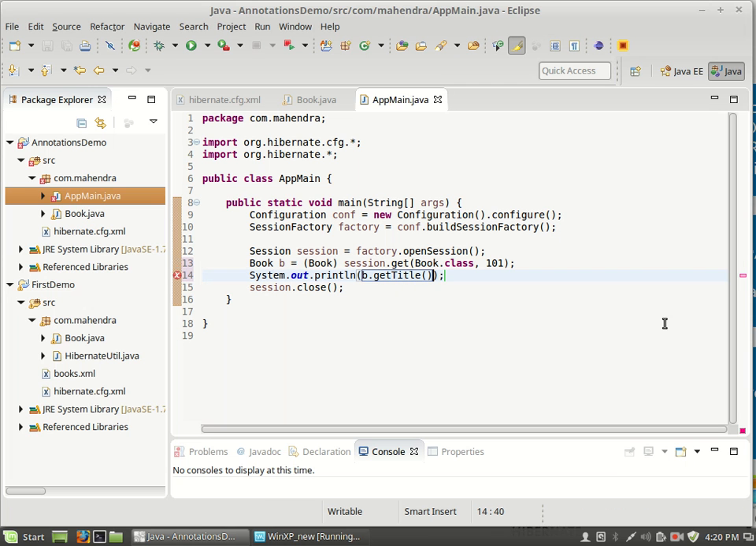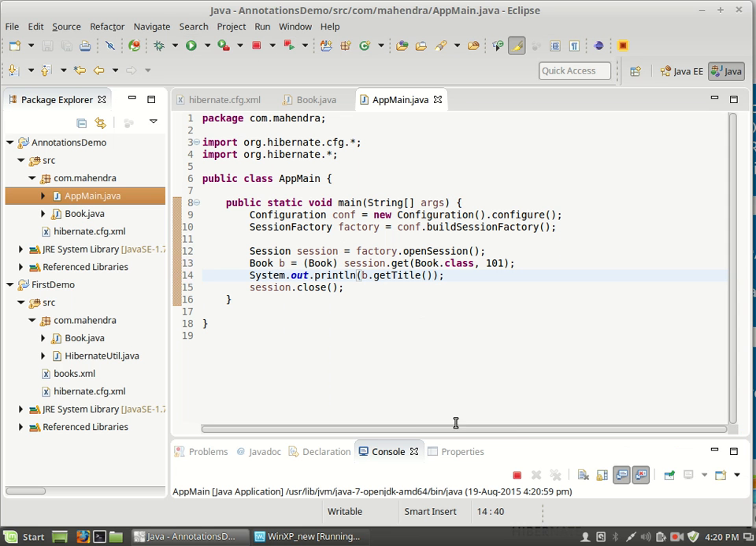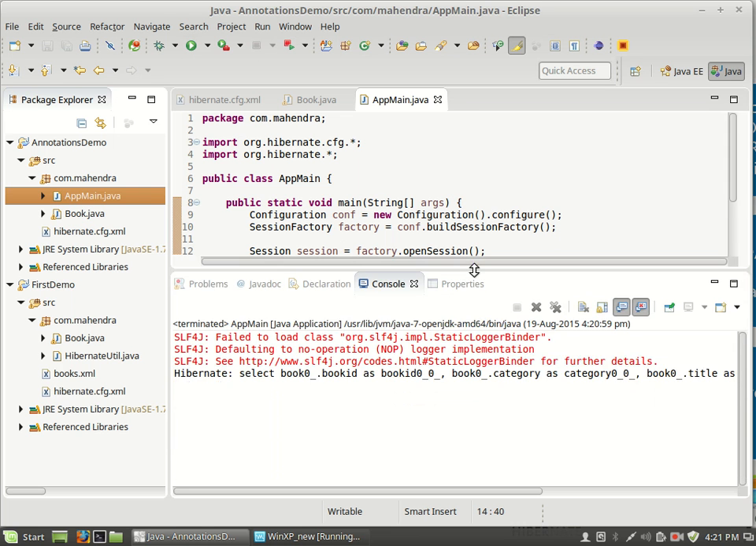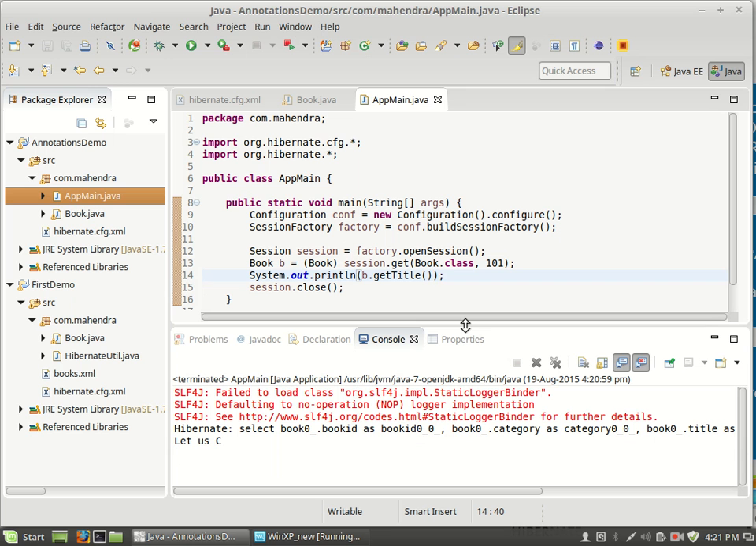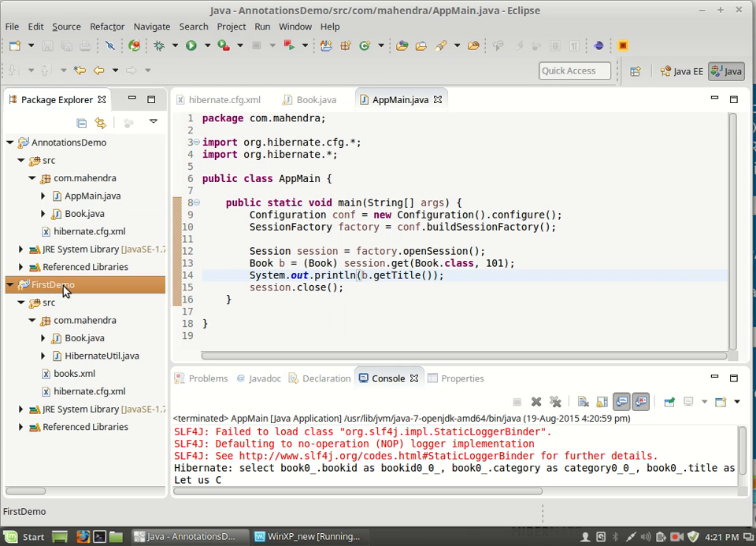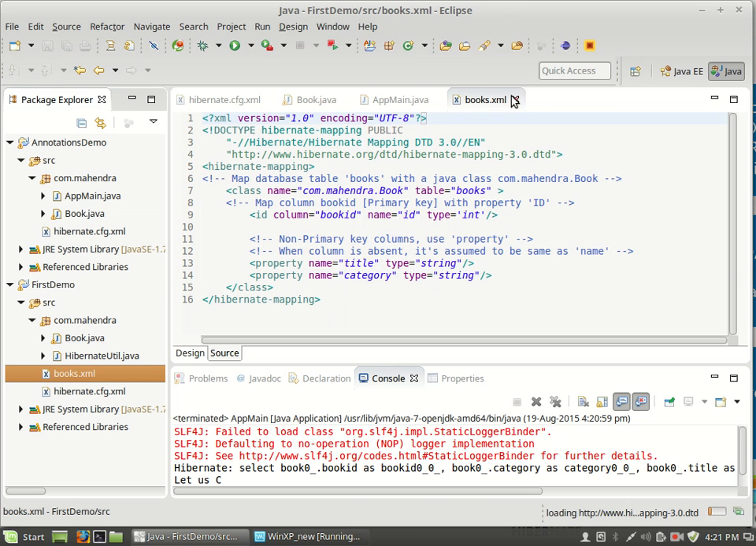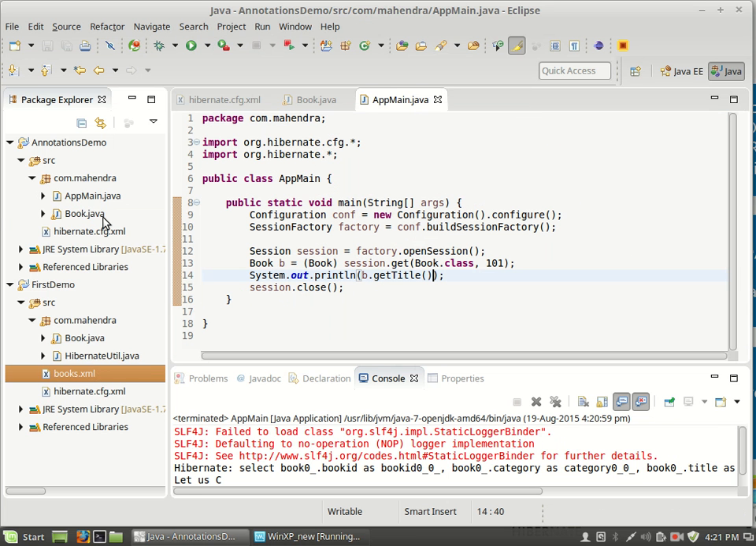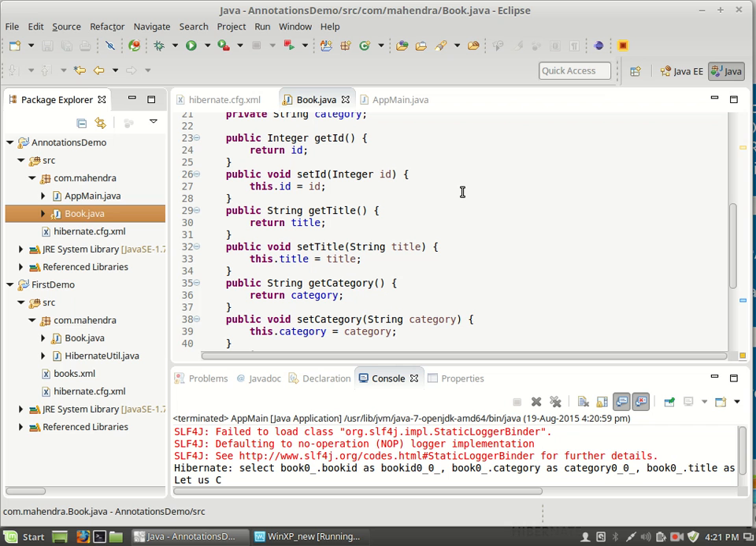Okay, it's going to give me the same output which my previous program had given me. Am I getting the same output here? Let us see. But what is the difference between this program and the first demo? In this one we used a mapping file, XML based mapping, and in this program I used the annotation based approach.